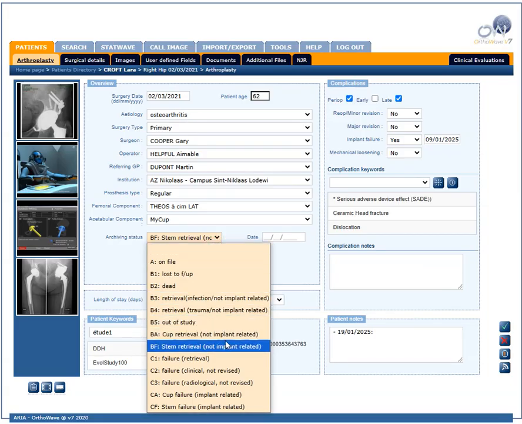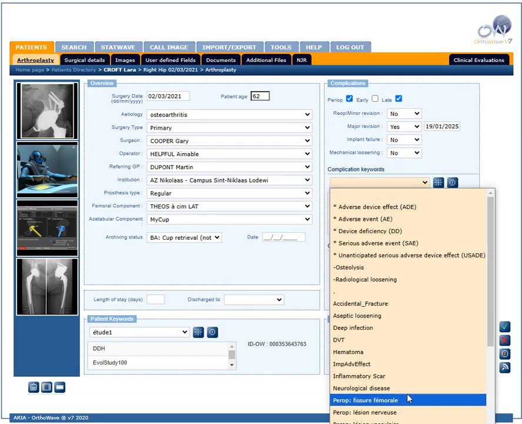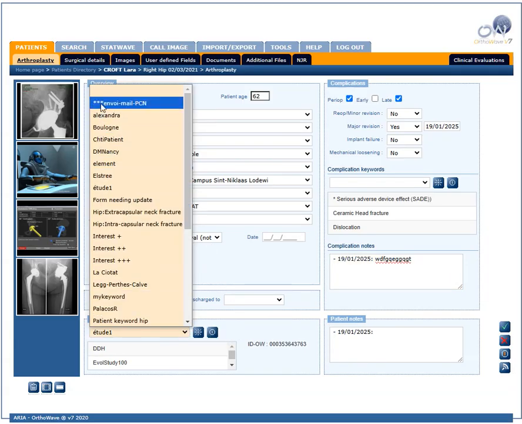Archiving is a key piece of data for the automatic integration of this prosthesis into the survival curves in the statistical module. In the event of complications, it is essential to define them according to the occurrence, according to the type of revision, and add the corresponding keywords using the drop-down lists, without forgetting the essential notes for clinical reports and publications. It remains to indicate any keyword characteristic of this arthroplasty, according to the predefined list in the Administrator section.